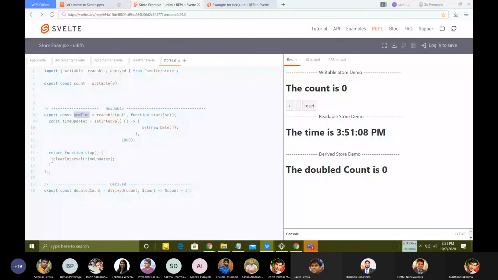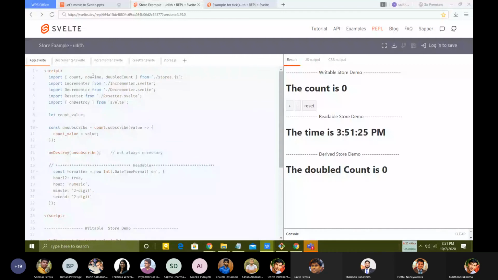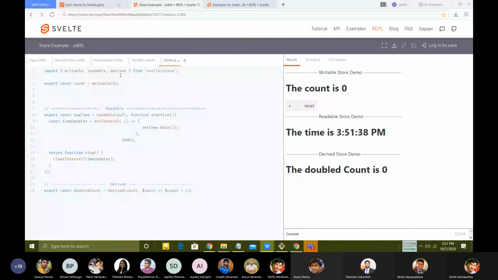In the readable store, this is how I put this in format. Now time, since I have imported now time from the store.js. And the next one is derived stores. Derived stores mean that we can create another store from the previous store values.